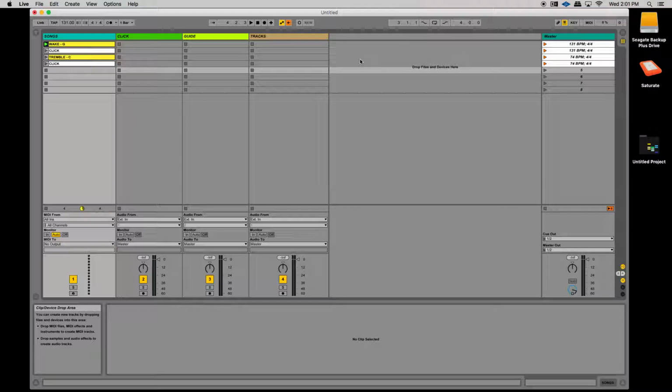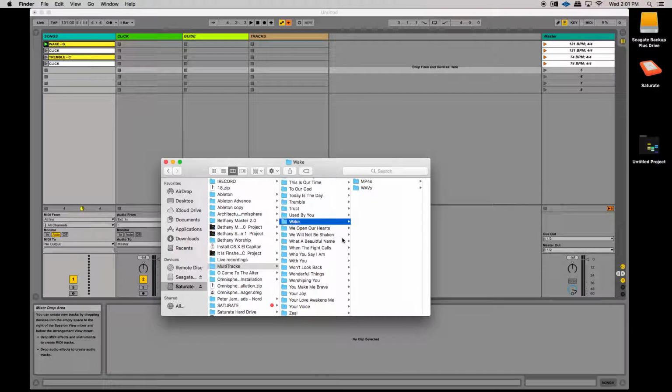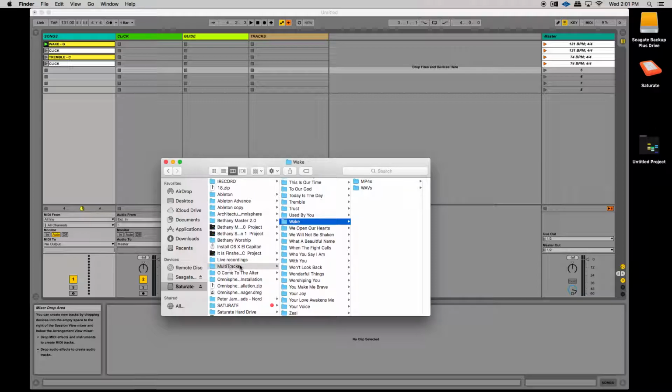Perfect. All right. So now that we have our template kind of set up how we want to, let's go ahead and insert our files for the song. So I'm going to go ahead and pull them up from my hard drive. I kind of have the folder right here. So these are all our songs that we have. I have a multi-track folder.